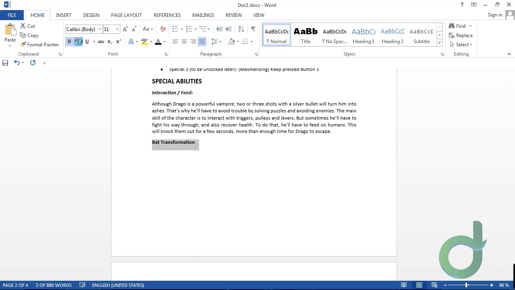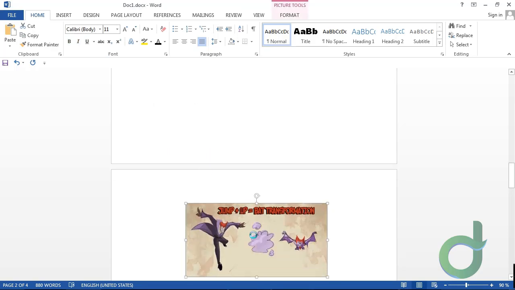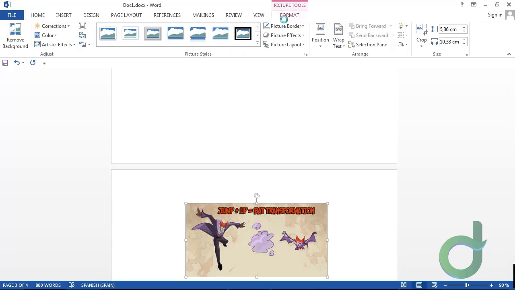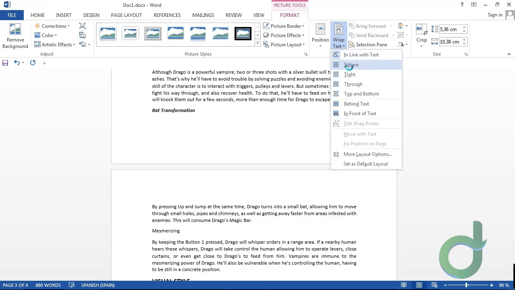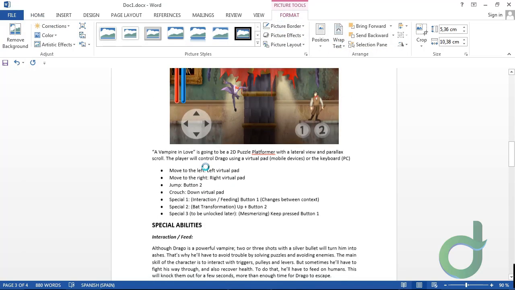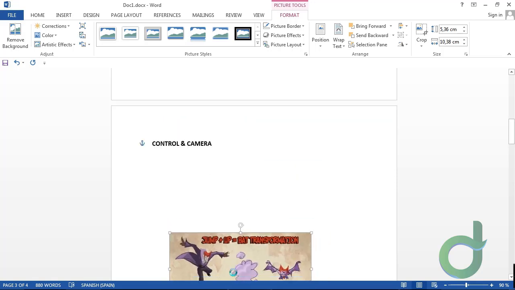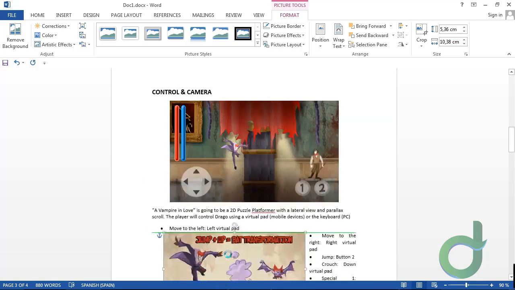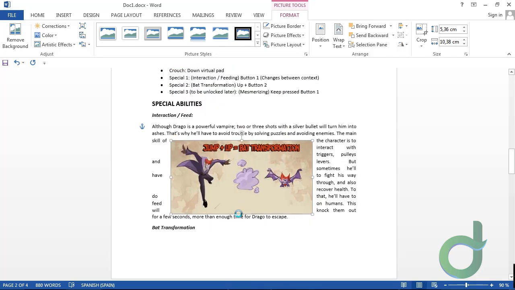And what I'm going to do is move this. In order to move this, remember that you have to wrap text and turn it to square. So now it's going to move almost wherever you want. And we're going to move it down here. So as you can see, we have a problem here.